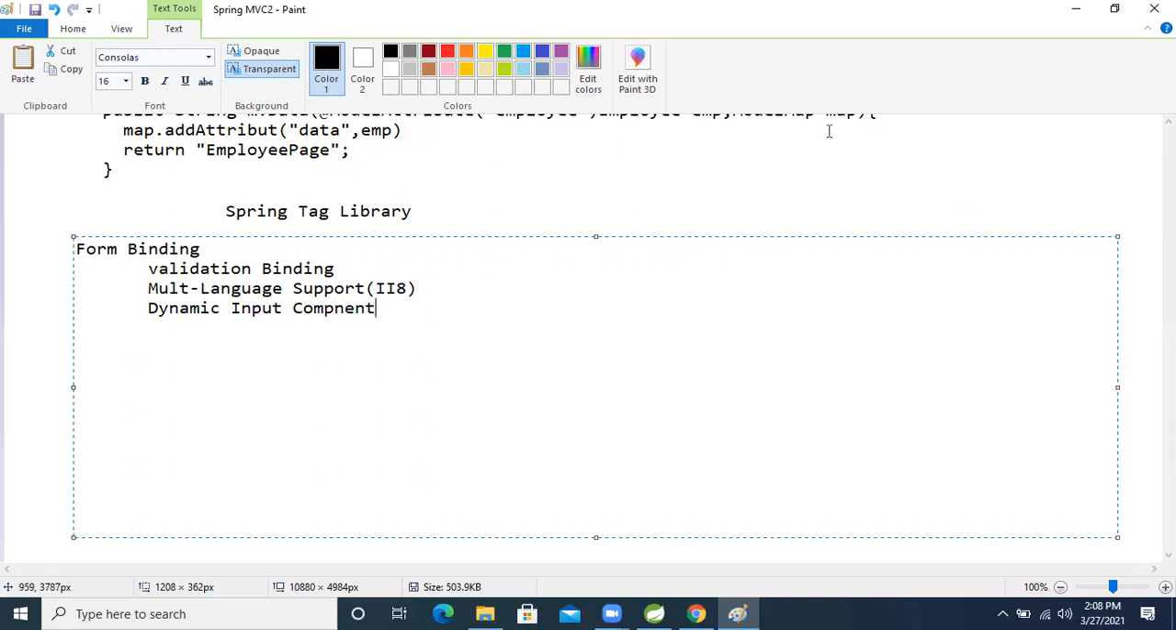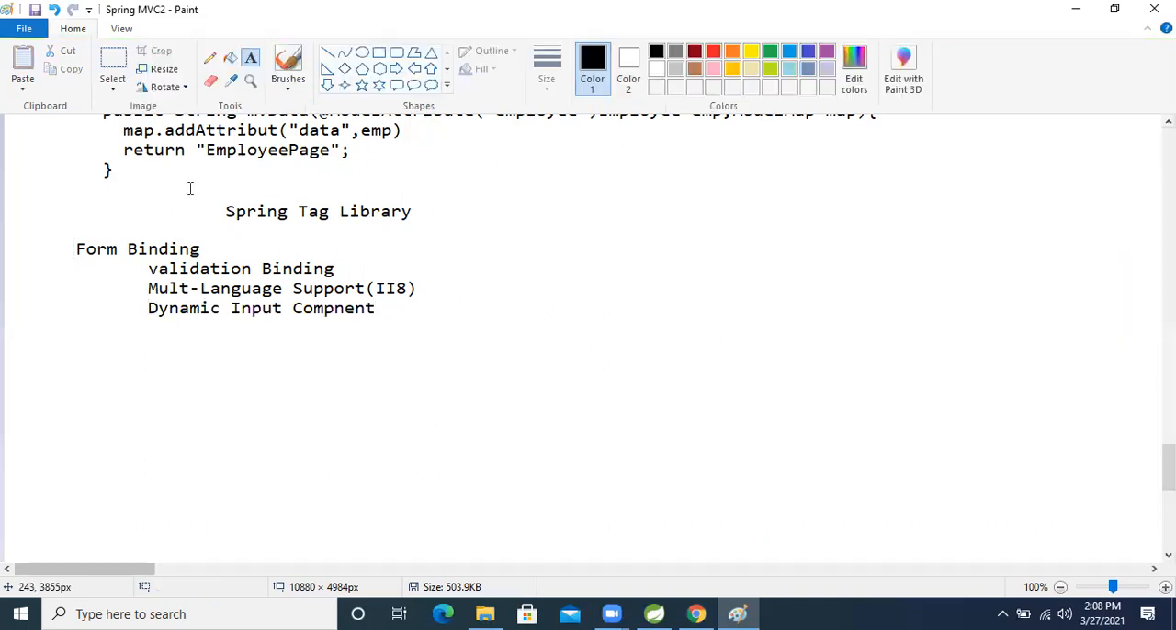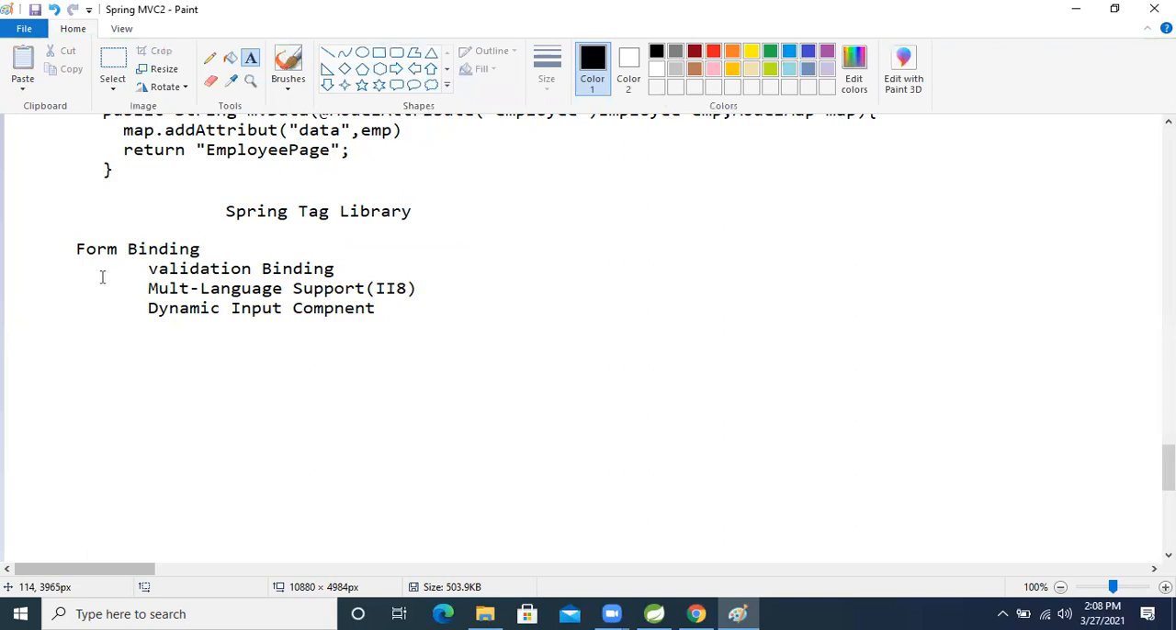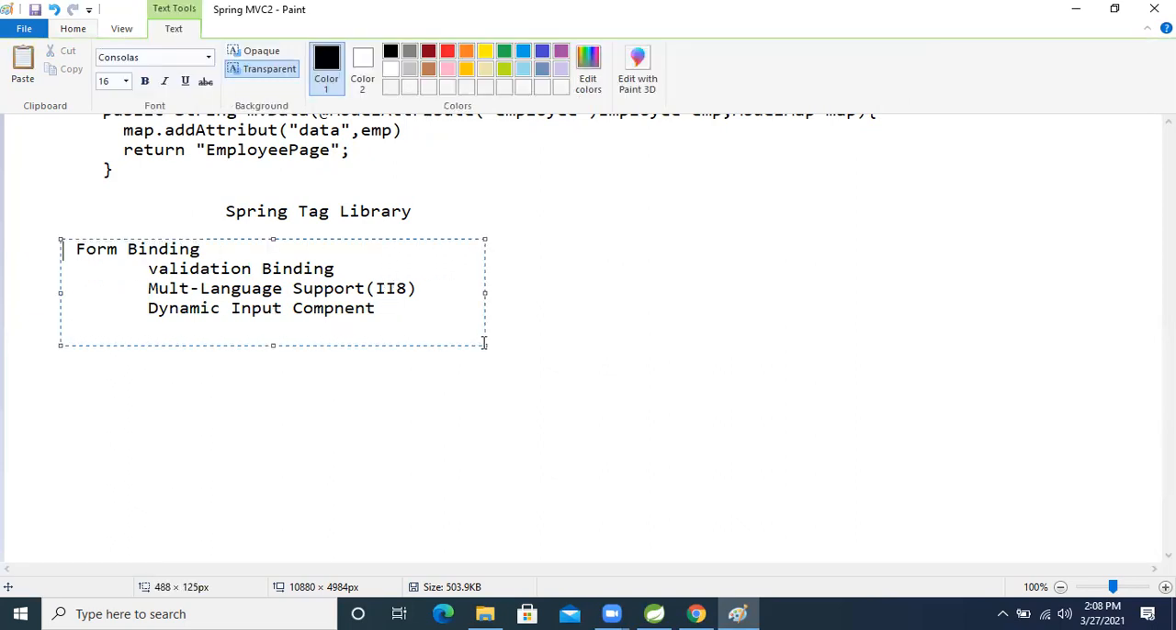That is nothing but a dynamic input component, using what? Form tag library, right? Using the form tag library, we can perform these operations, and we will implement it. And from here onward, I will create only one project. In that project only, I will implement each and everything, friends.